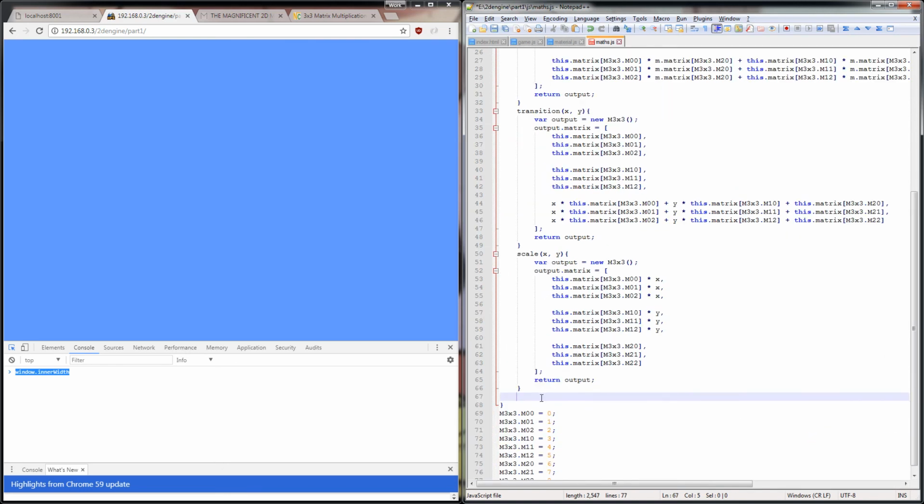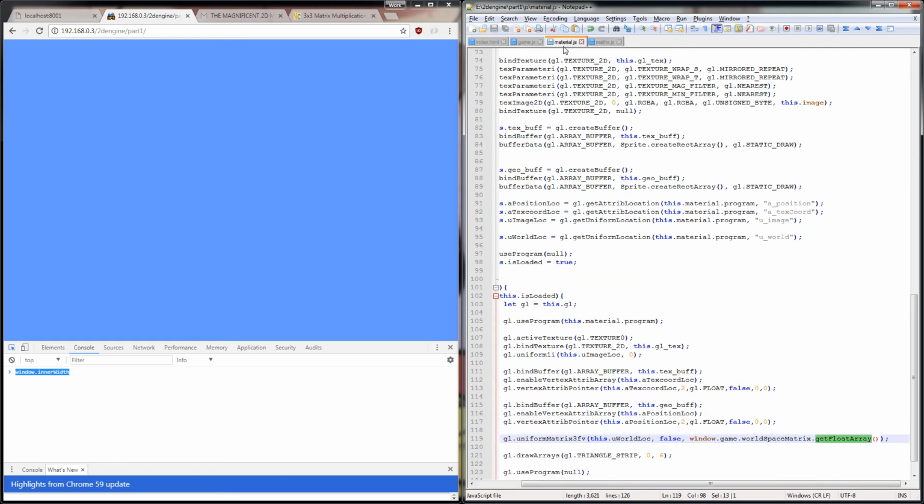And we need to add get float array to our matrix class. So get float array like this. It doesn't take any parameters, and all it's simply going to do is return new Float32Array, and then we put in this.matrix. That should get a float array out of our array values. Okay, so I expect errors, but hopefully, fingers crossed.